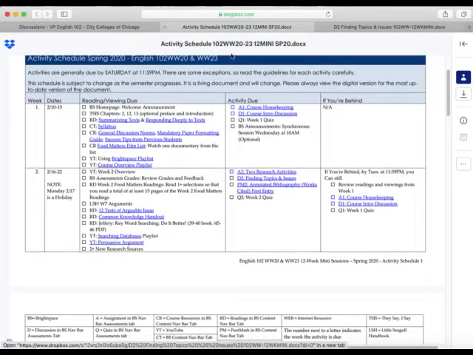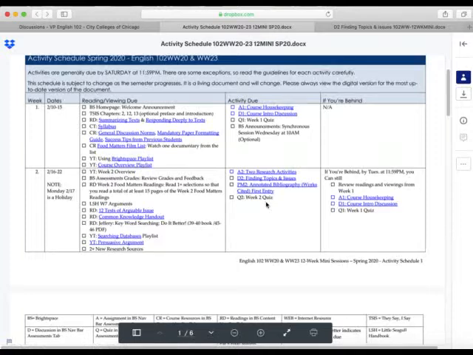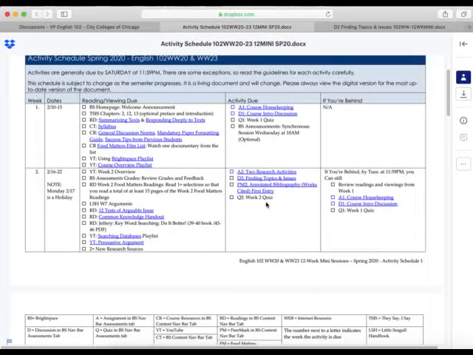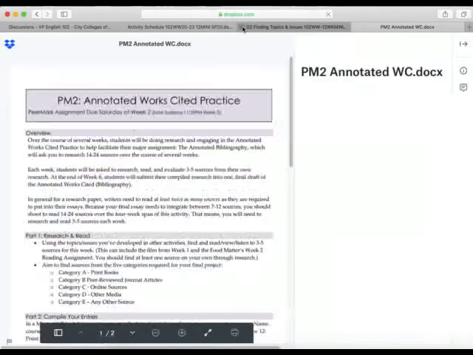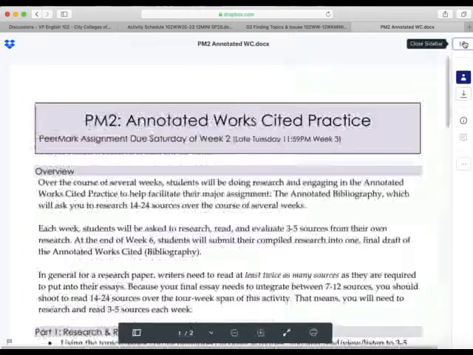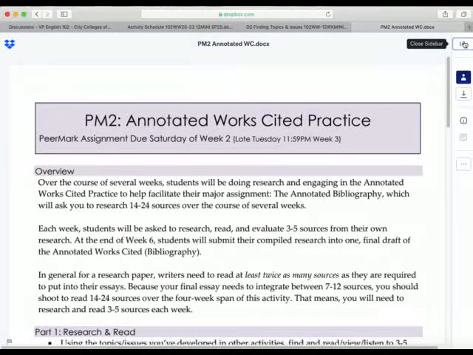Okay, the next thing that we have is our peer mark, our first peer mark assignment for the semester. So let's take a look at those guidelines. The thing about peer mark is that peer mark is where we are going to be doing peer workshops on your work. So you will be submitting work, and then the following week you'll come back to the peer mark assignment to give feedback to your peers, and they'll give feedback to you.